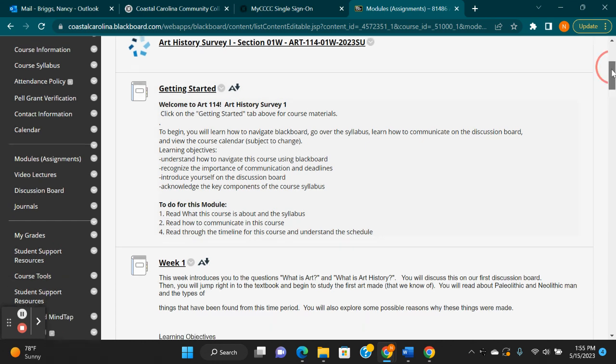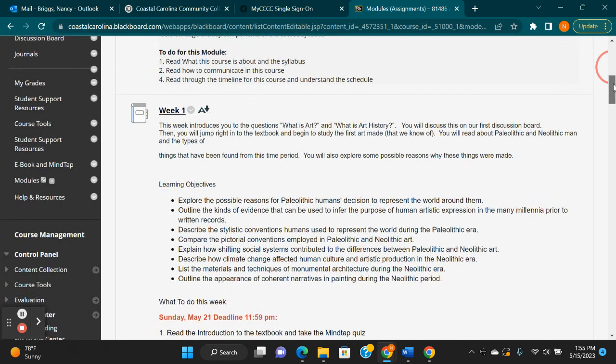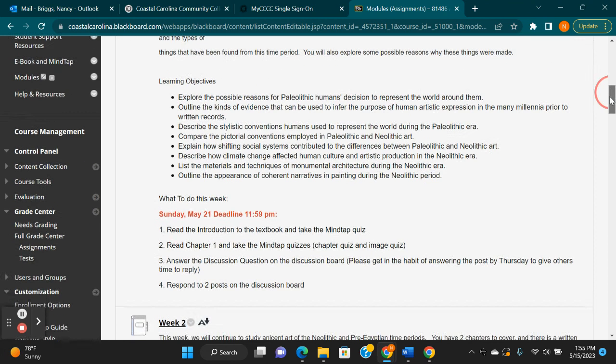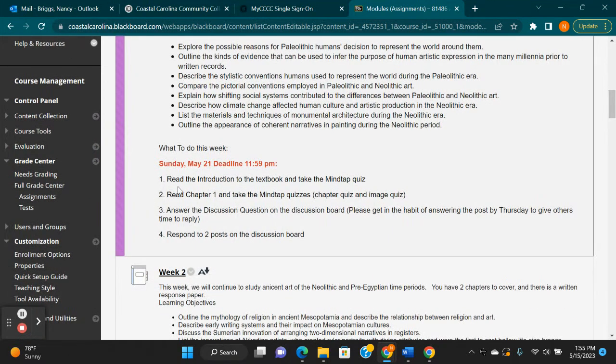I will show you the syllabus very quickly so you can see the attendance policy. Week 1, this is this week, everything is due on Sundays. May 21st this time around, you will have a reading and a quiz, and then you'll have the chapter 1 reading and 2 quizzes. Each chapter usually, other than the introduction, has 2 quizzes. It has the information quiz, and then it has the image quiz because we are image-based.